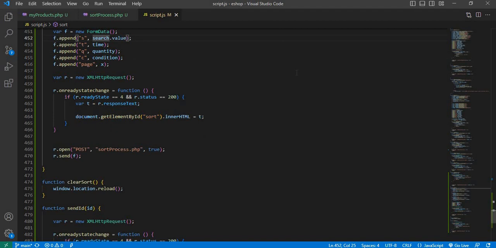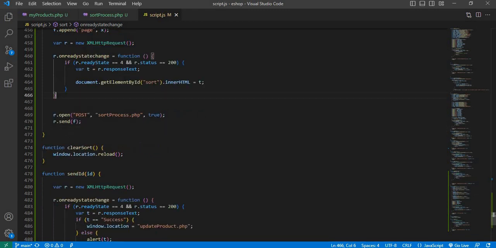Here I have created the new XML HTTP request and checked whether the ready state equals 4 and status equals 200, and I have printed the response text with the variable t. This is what is sent from the server side. I will show it on the server side and discuss it later. Here I have sent the relevant values using the POST method to sort process.php in the AJAX method.